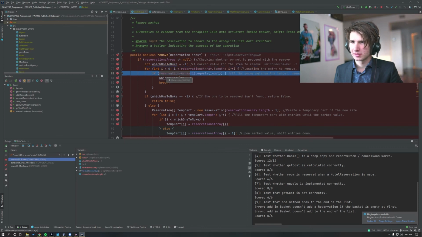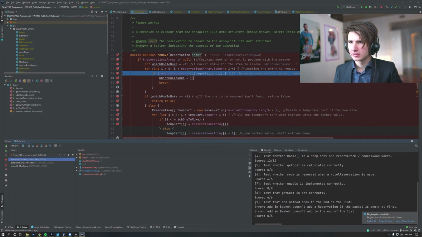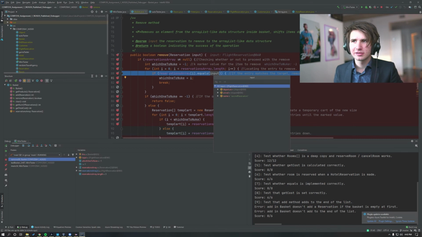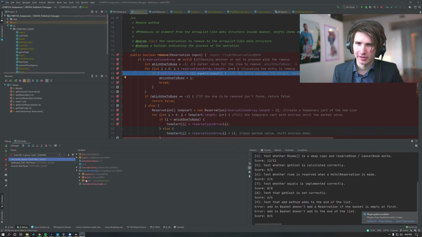Which one is not equals? So reservations array at 1 is 860. Input is 860. These two should be equals, right? They're the exact same thing. That is the memory address, yeah. When it says at 860, that means it's the exact same flight reservation. So if I look over here and I have reservations array i and input, these two should be equal.